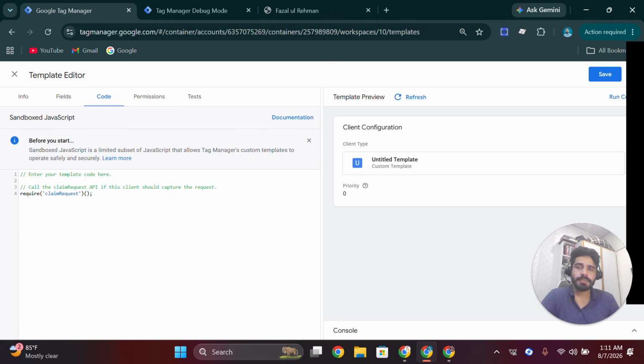Basically, this code is known as the sandbox. So what is the sandbox? You can see that sandboxed JavaScript is a limited subset of JavaScript that allows the custom template to operate safely. You can understand it like this: it is a safe haven.